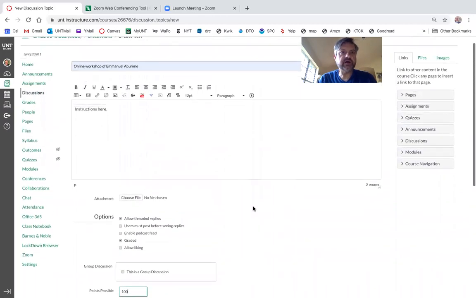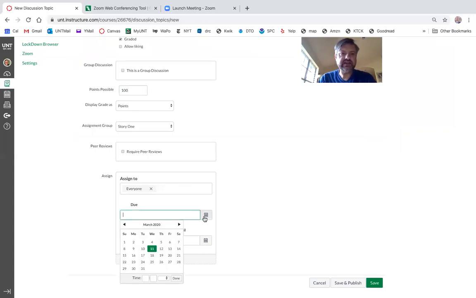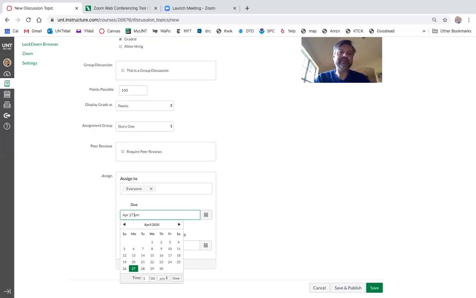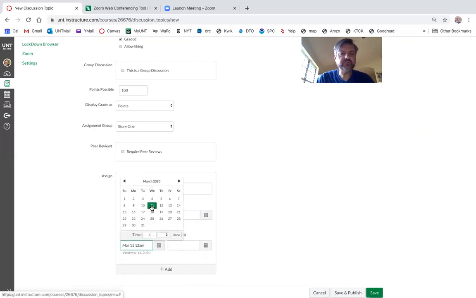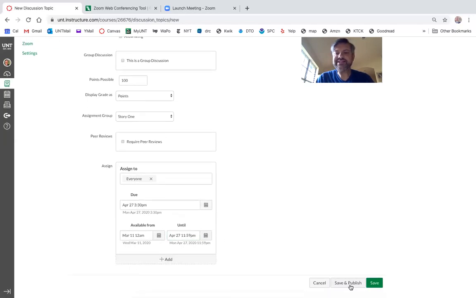So for example, if Emmanuel's workshop is scheduled for the 27th of April, obviously I would select that for April 27th, and then the choice becomes, is it due at the time the class would normally meet, which is 3:30, or do you have it due at midnight? It doesn't really matter. And then available from, let's just say now until the due date. Otherwise, you get probably a lot of late contributions. I'm not going to bother changing the 11:59 p.m. And then save and publish.